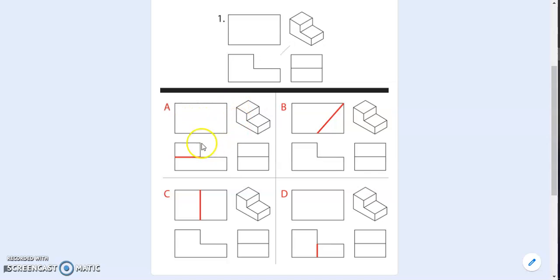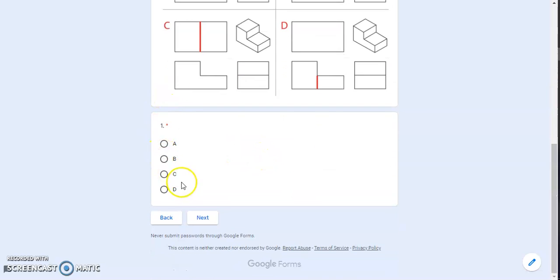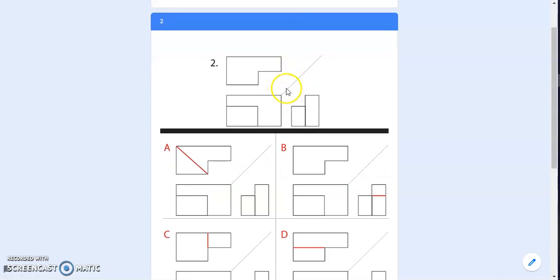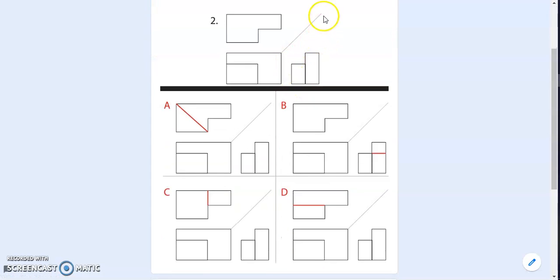So obviously A is not right, B is not right, D is not right, C is the correct answer. So I'm going to scroll down and I'll just select C. And then I move on to the second one. So the second one here, I took away the isometric. So now you really have to read the drawing and picture this object in your head.